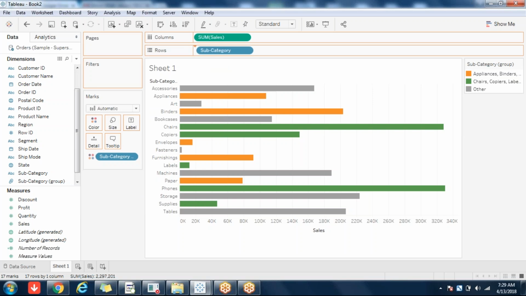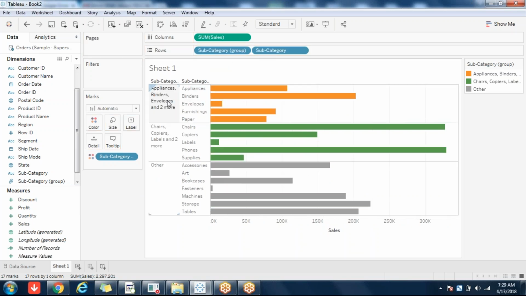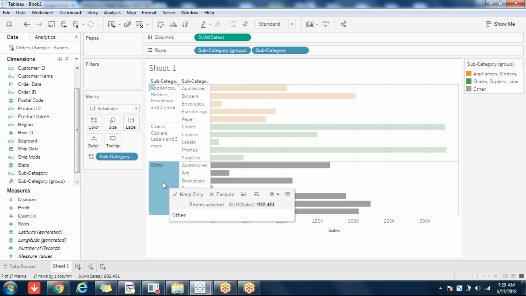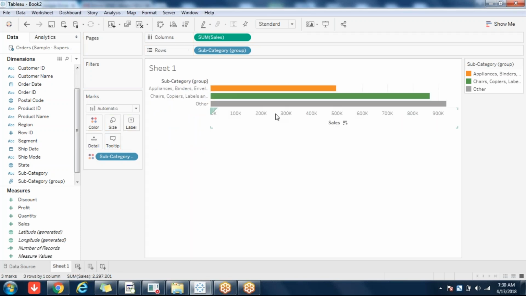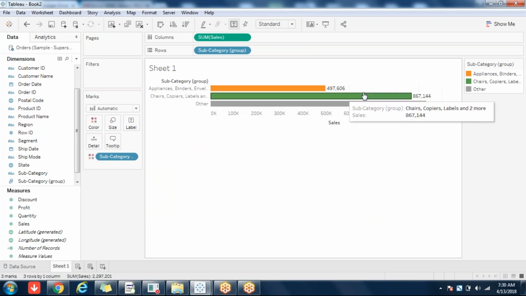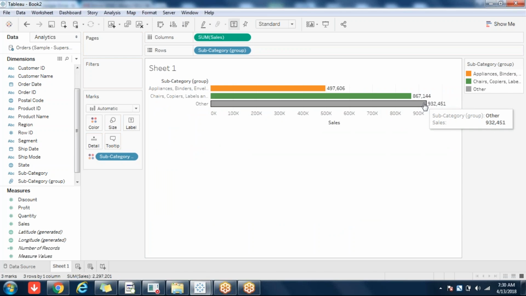So now you see, if you drag and drop, you will see the dimension members which are not part of any group. Other countries will be there, miscellaneous islands, all those things. So like this you can see here. This is one thing and this is another and this is another. So you can see how different regions are contributing together.